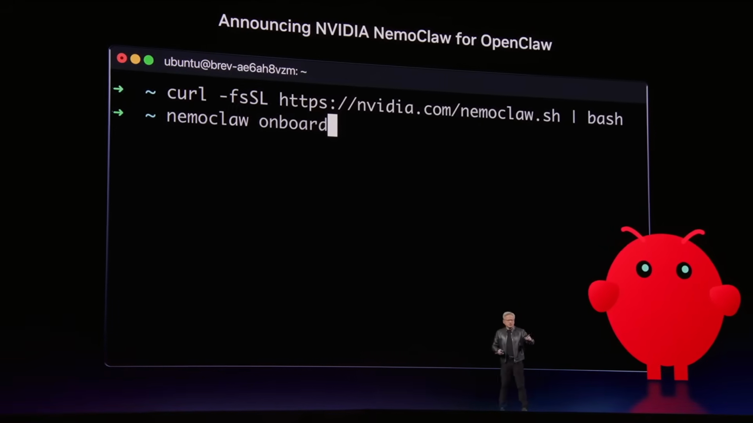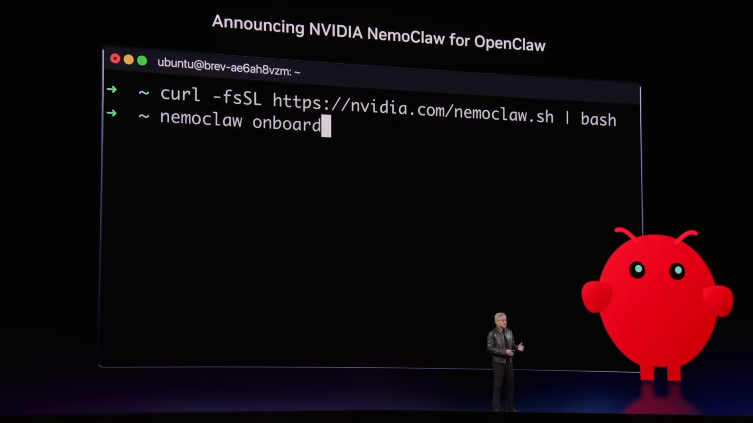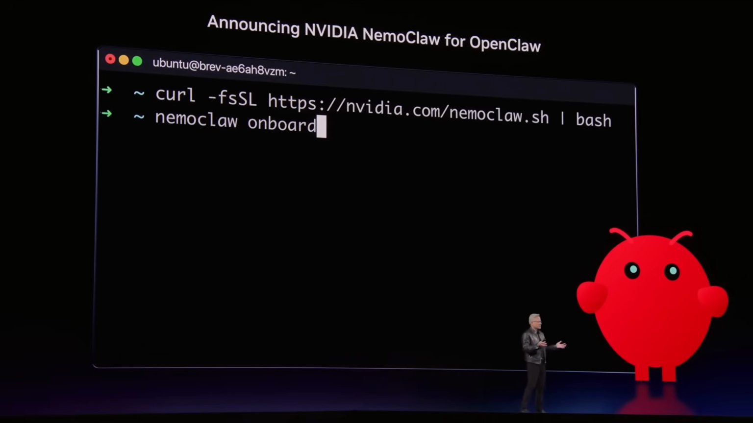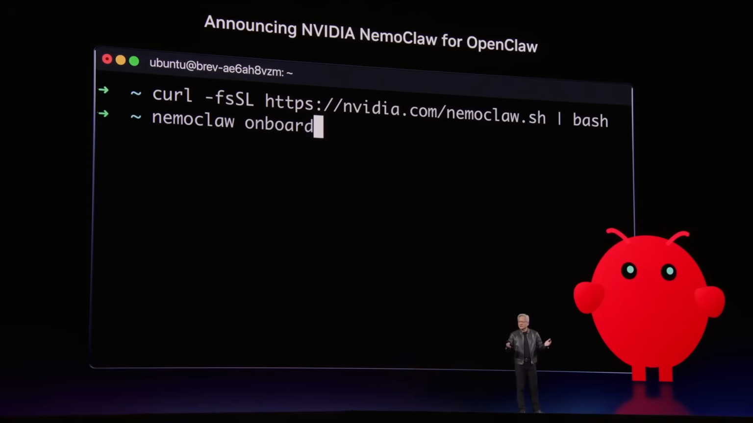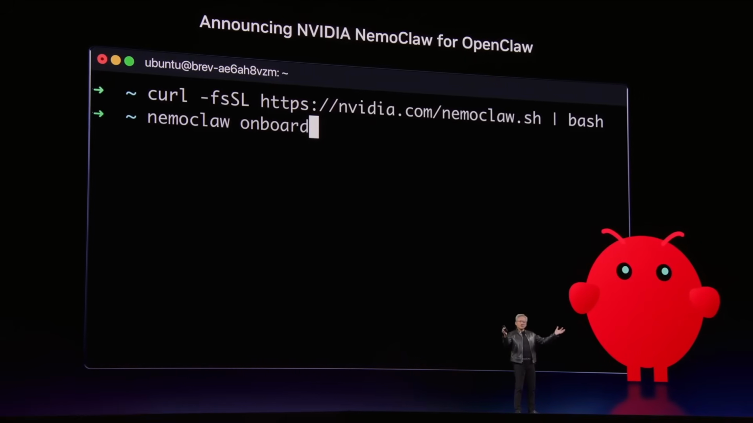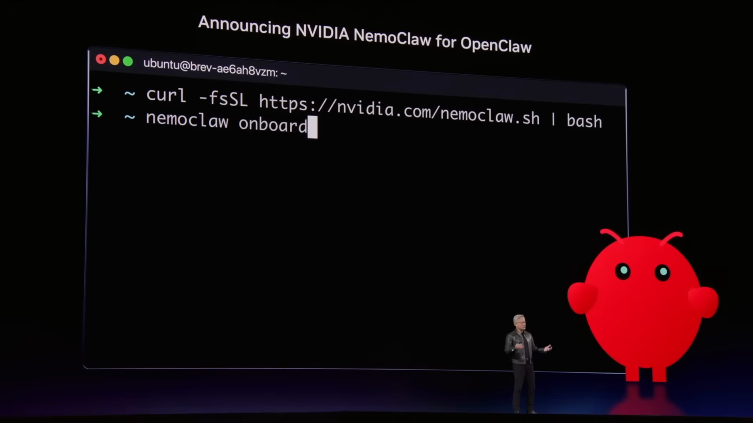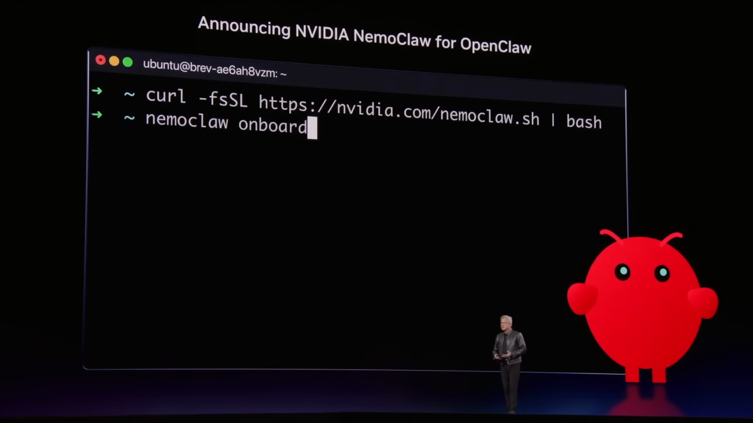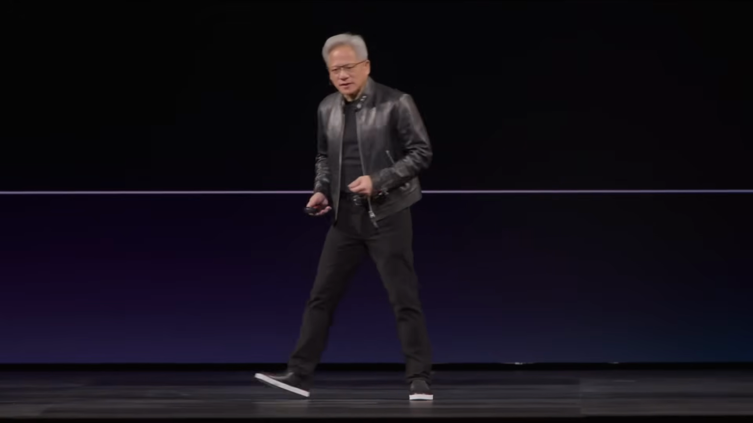Let me just quickly go through this. I want to show you a couple things. You simply type this into a console, and it goes out. It finds OpenClaw. It downloads it. It builds you an AI agent, and then you could tell it whatever else you need to do. Okay? So let's take a look.